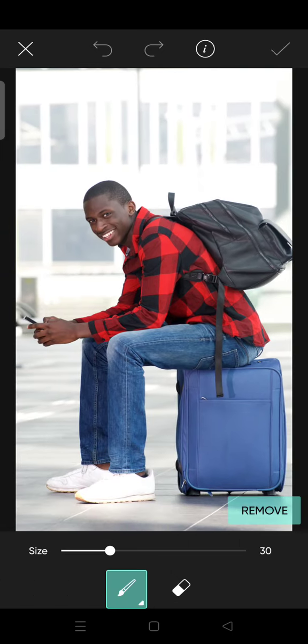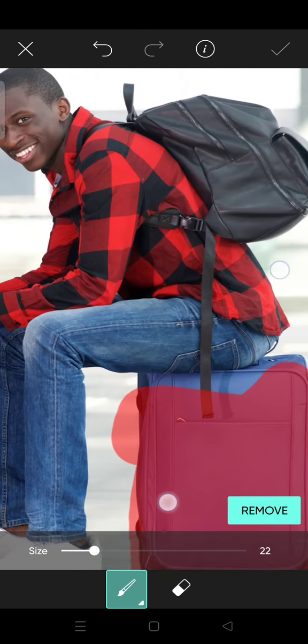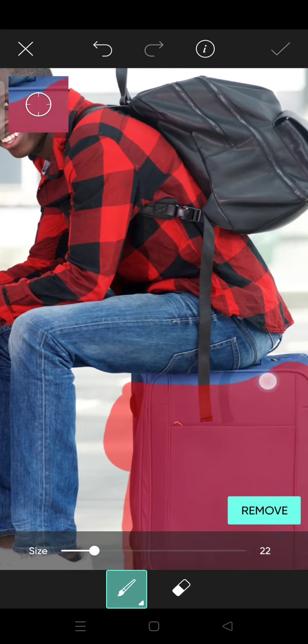and choose this brush. You can also adjust the size. So for example, I want to delete this luggage, this baggage here. So just like this. Erase all of them, but please make sure that you do it neatly.